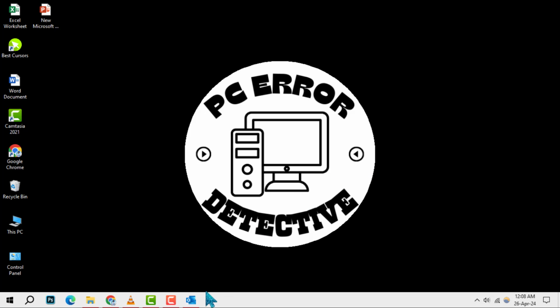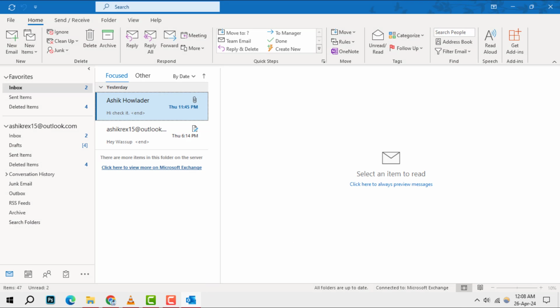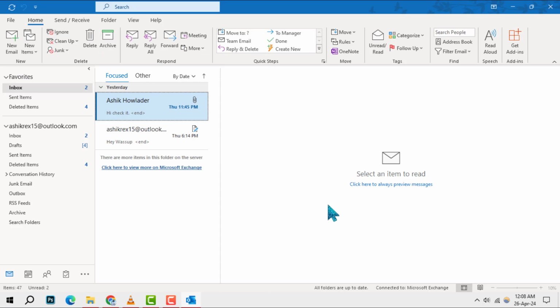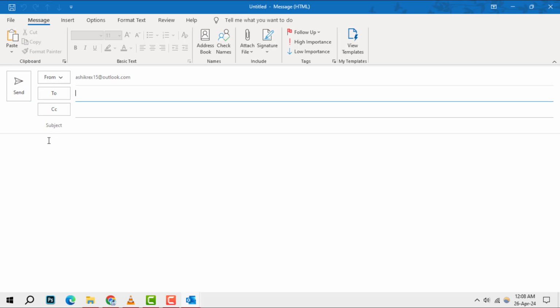Step 1. First, open your Outlook app. You can do this by clicking on the Outlook icon in your taskbar or searching for Outlook in the Start menu. Step 2. Next, let's compose a new email. Click on the New Email button to start drafting your message.